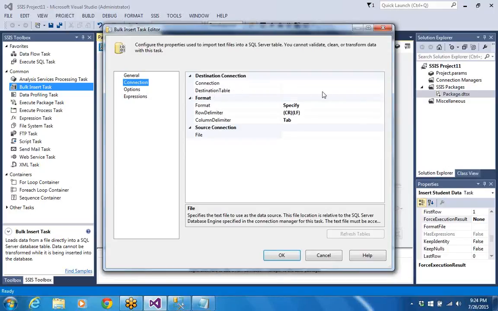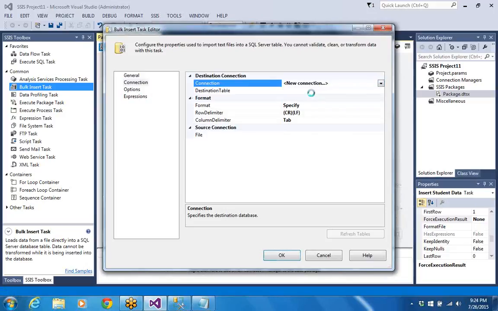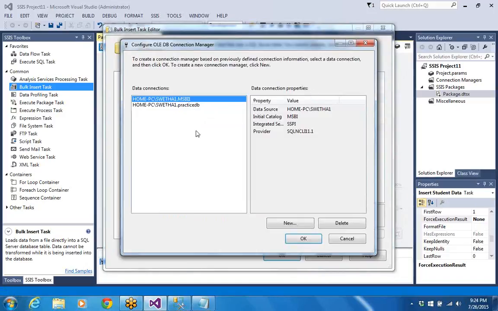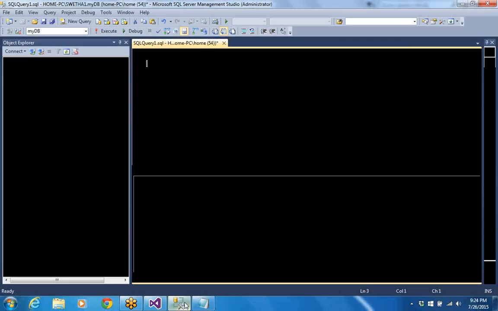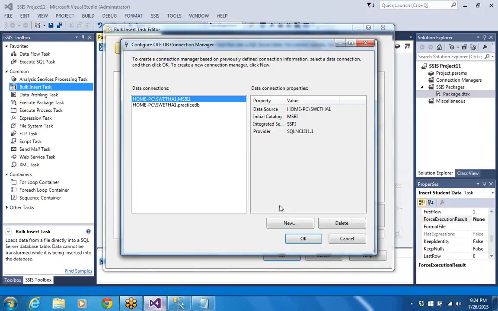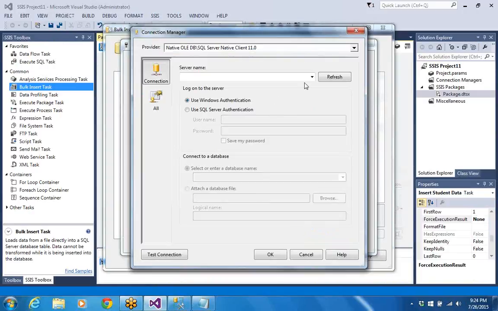Click on the connection. You create a new connection from here itself. You can go with new connection. Okay. Have you done this in the practice DB or some other database? MyDB, sir. Okay, click on new then. Is it SQL Server authenticated or Windows authenticated? Windows authenticated, sir. Fine. You can use Windows authentication then.